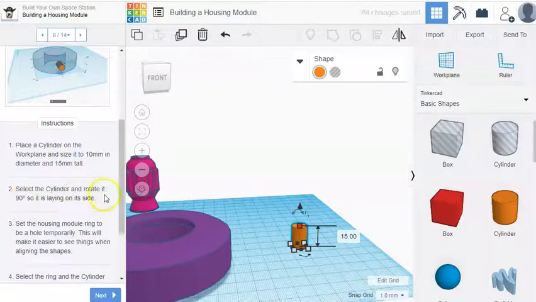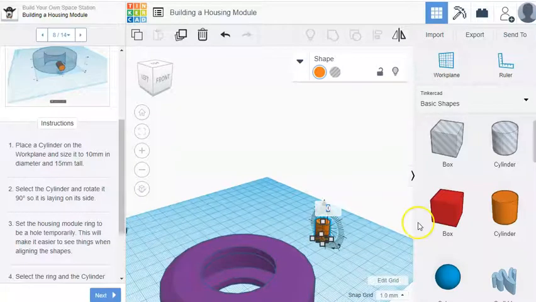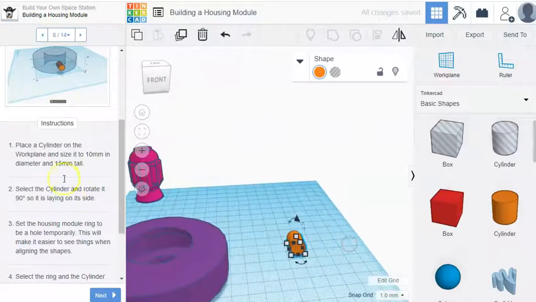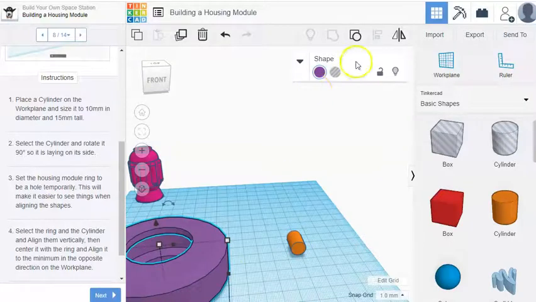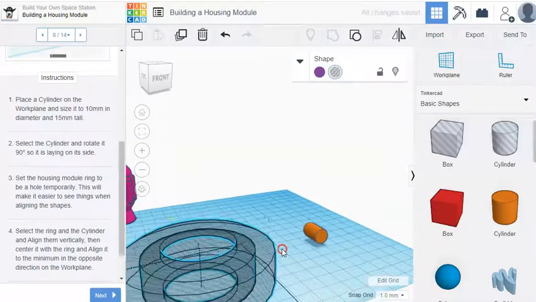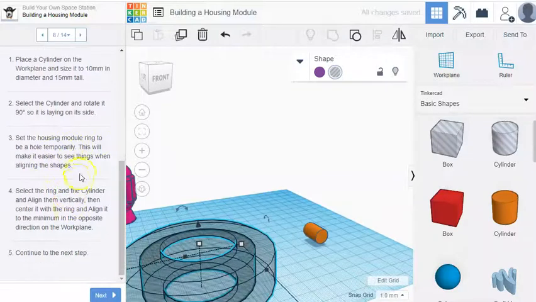Okay, select the cylinder and rotate it 90 degrees so it's laying on its side. So we select the, okay, and 90 degrees. So if I type 90, it's now got it lying like so. Set the housing module ring to be a hole temporarily. So we need to select this and make it a hole so we can see inside it. Then select the ring and the cylinder and align them vertically.